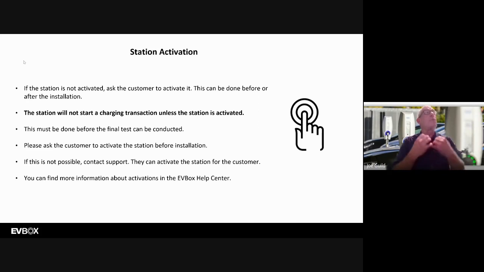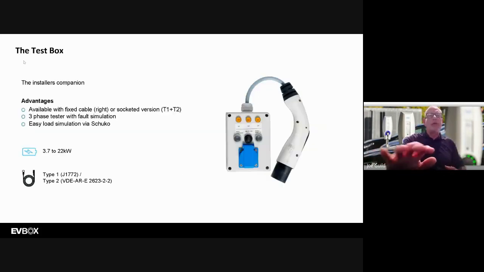So that's why it's important that customer interaction, that this information's there already, so that you know that this can be activated, because, like I said, you can do a fantastic job installing the station, and then when you go to test it, it's going to flash red because it's not activated yet. So that's an important part to know about.